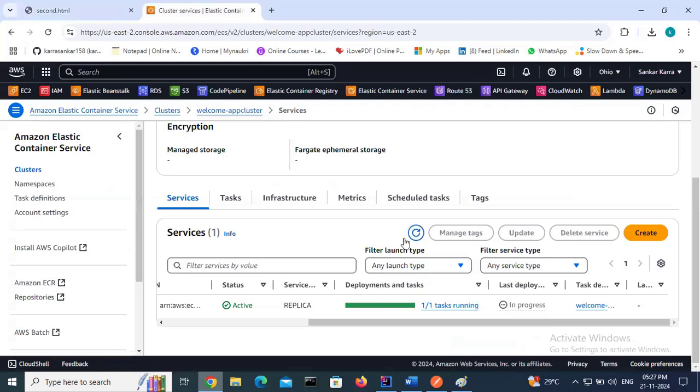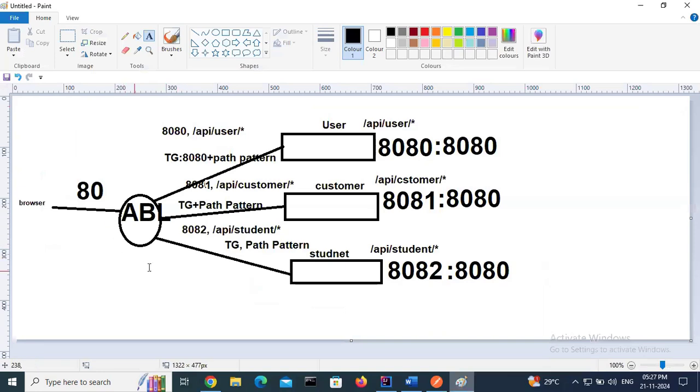So here the deployment is green. The last deployment needs to be completed, and only then can we access our application. It will take only 1-2 minutes to complete. Then I will open the load balancer and copy the DNS. See, while creating the application load balancer, we added port 80, right? And we selected one target group.